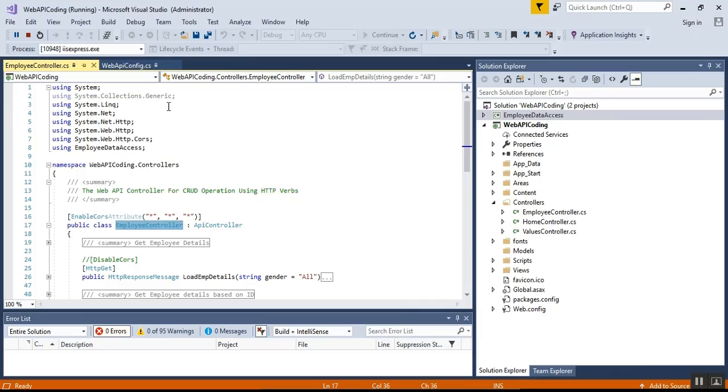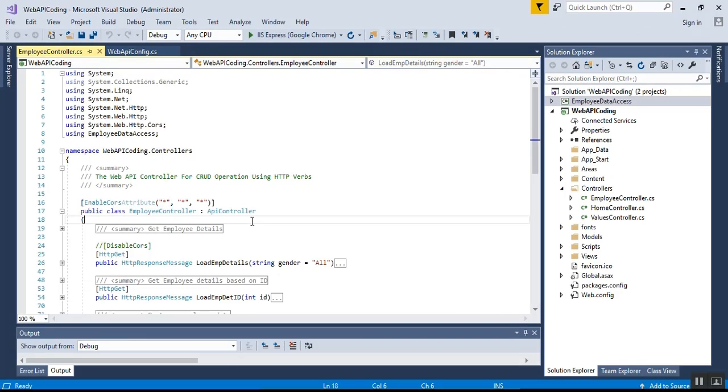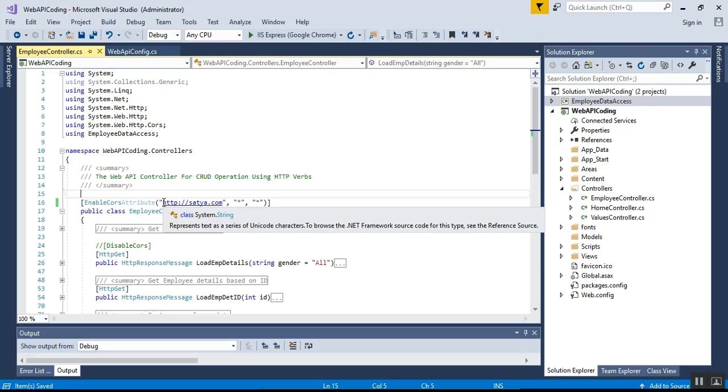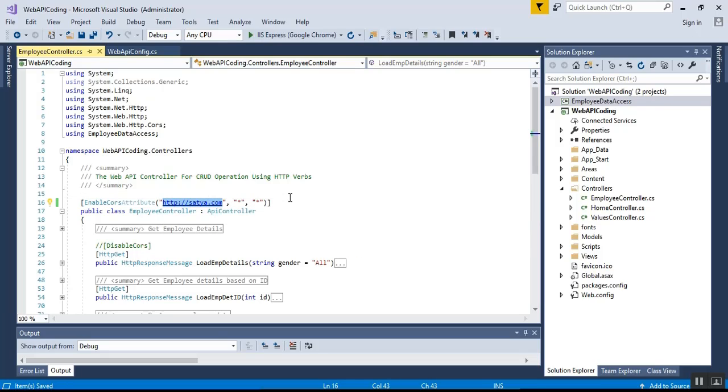So we'll check scenario 2. Now in the EnableCors attribute, in the origin part, that is the first star, I need to give access to only a specific site, for example, http://satya.com, and we need to give a slash here. So that means this EnableCors is applied to only this site, not all the sites, right?